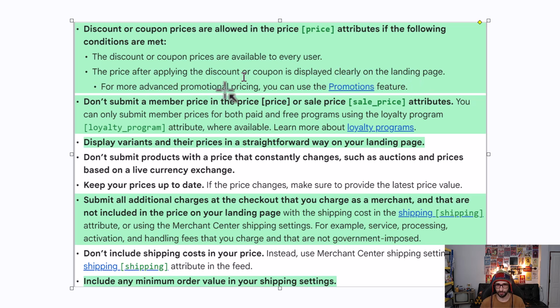For more advanced promotional pricing, you can use the promotions feature. So the promotions feature is where the promotion is applicable or discounted at the checkout. If there's something that you can apply beforehand, like a coupon added, then that can be the price itself. So that is quite a cool feature.